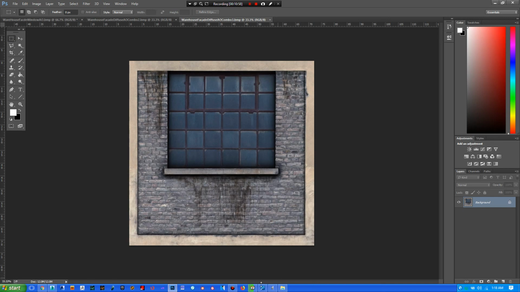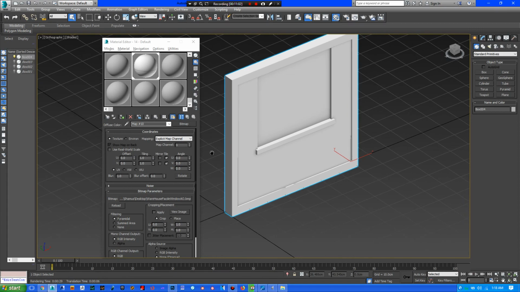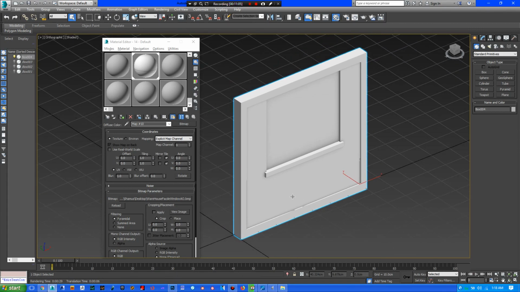So that's basically it. If you want to make a perfect AO, sometimes it's not always perfect, but you can get dang near close. And once you do it, it's going to make everything look way better.